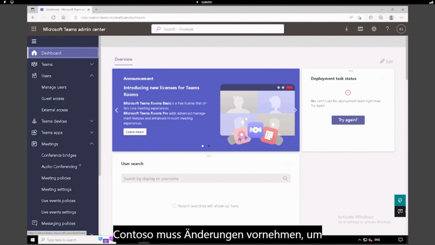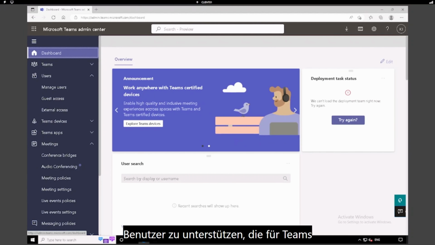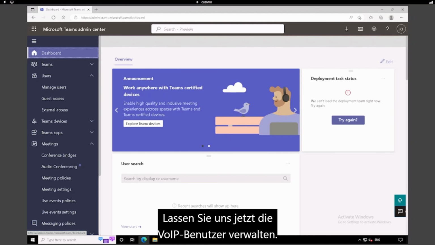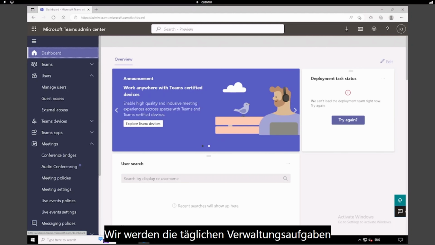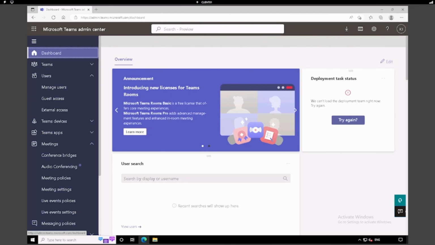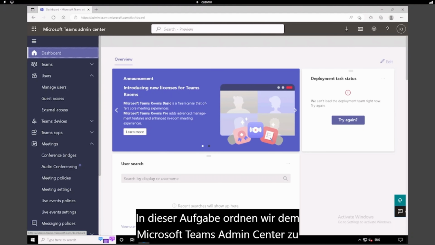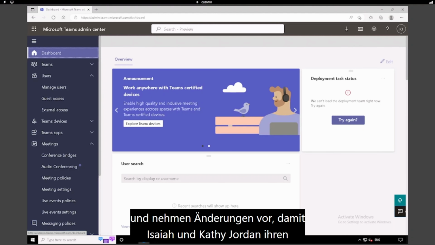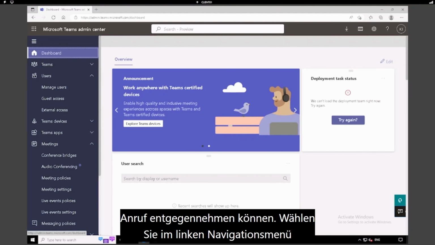Admins need to make changes to existing users who are enabled for Teams Voice and add Teams devices. Right now, let's manage a voice user. We will perform the day-to-day management tasks for a Teams Voice user. In this task, we will sign into the Microsoft Teams Admin Center and make changes so that Isaiah's colleague Kathy can pick up their call.